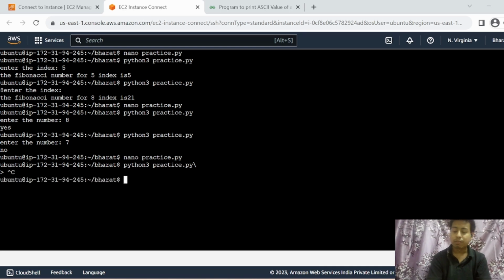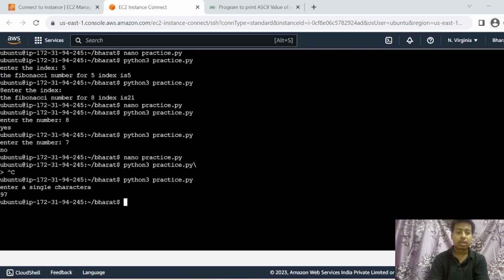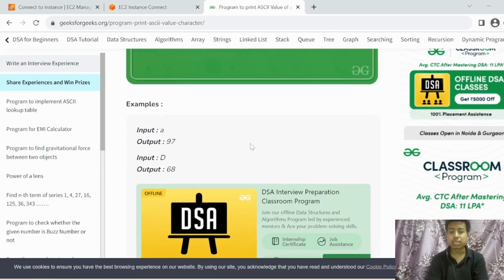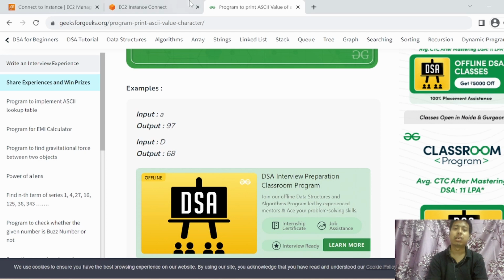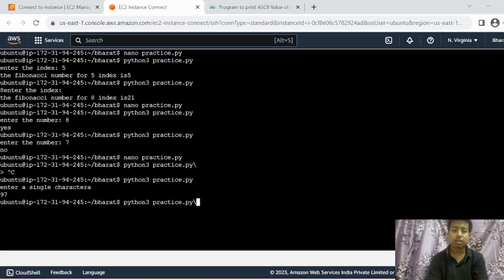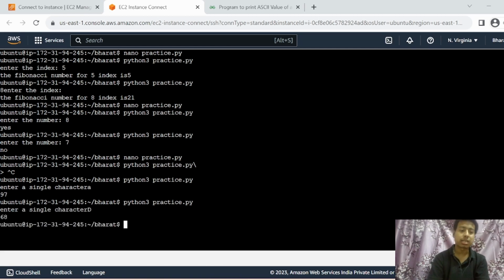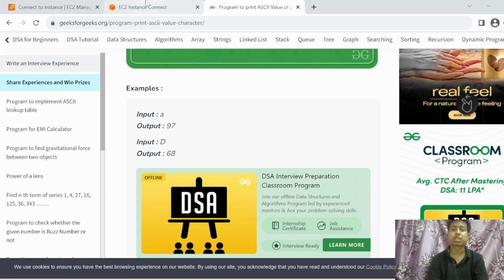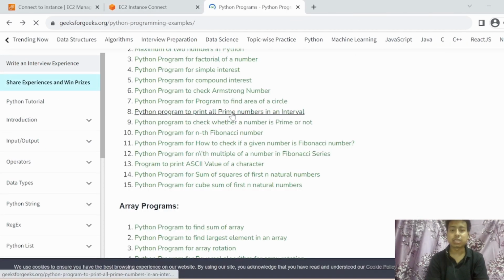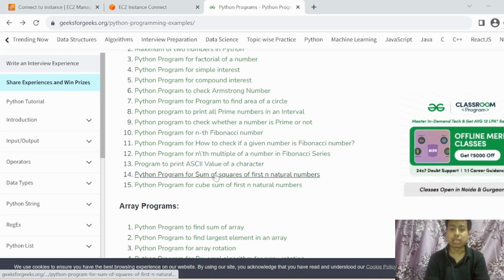We can say python practice.py, right? Enter a single character, let's say a. Its ASCII value is 97. In the same way, a's ASCII value is 97. Capital D, let's say capital D, its ASCII value is 68. This is how we can find the ASCII value of any character, right?